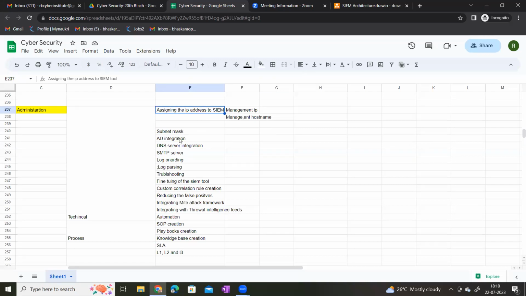Next one, we have to integrate with the Active Directory, additionally the SMTP server to receive the alert notification. And also we have to do the log onboarding part, nothing but log integration. So then we have to do the log parsing, troubleshooting, fine tuning, correlation rule creation, use case creation. So all those, even incident investigation as well. All those things are completely part of our administration part. It's implementation basically. So that is the administration side.